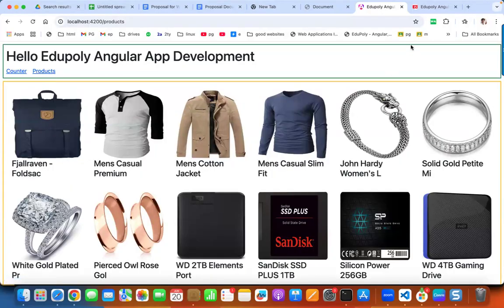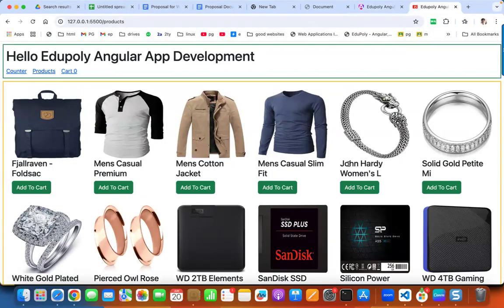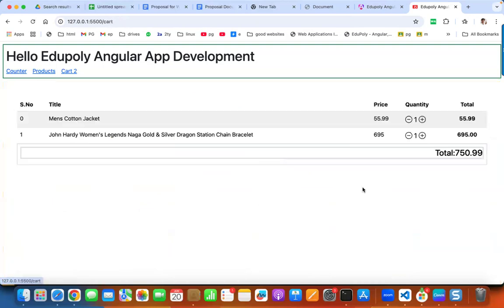Before the class, I created this project. In this project, I have created buttons for each particular product. When we click on any particular product button, that button should change to go to cart. This is also very important. And once we click on go to cart, it should go to the cart, and in the cart, we have to display all the products.